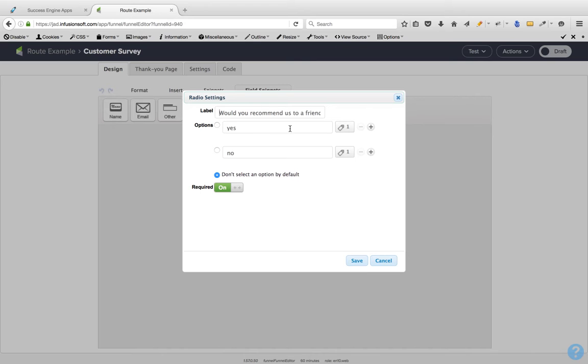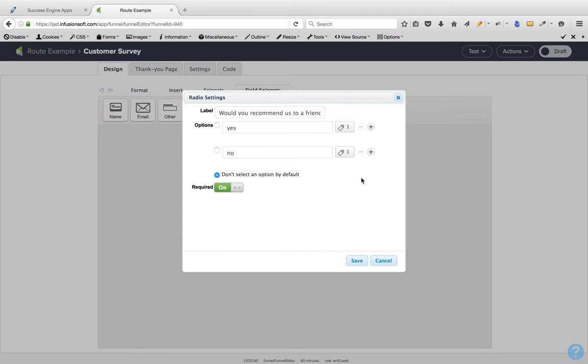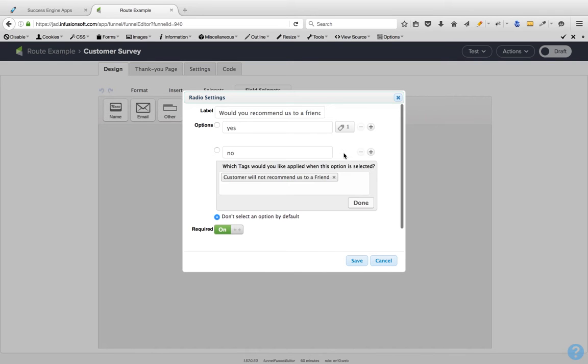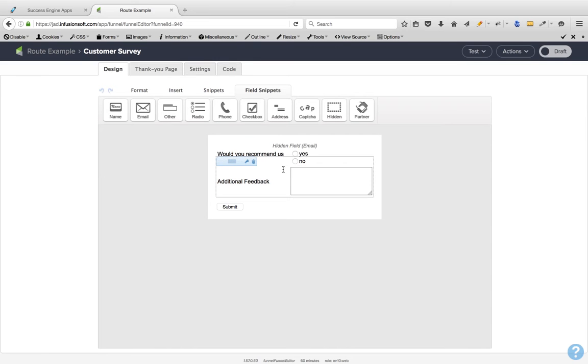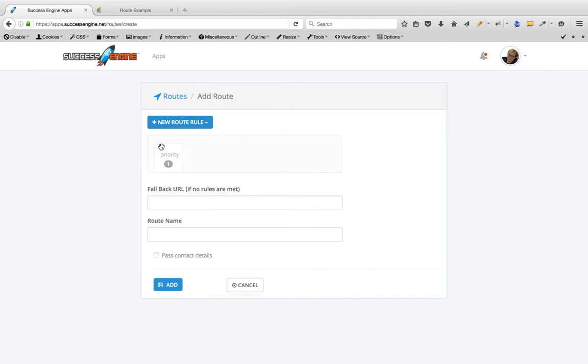Now this isn't a custom field, this is just a snippet, a field snippet for a radio button, and it's just applying tags. So if they say yes, then the customer would recommend us to a friend tag is applied. If they say no, the customer will not recommend us to a friend tag is applied. So those are the tags, that's the form. That looks good in there. Let's go back now that we have a little bit more of a context to what we're setting up here. Let's set up the tags.